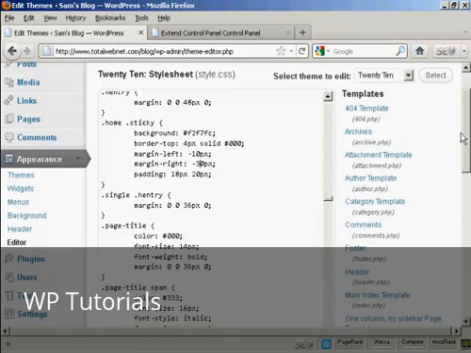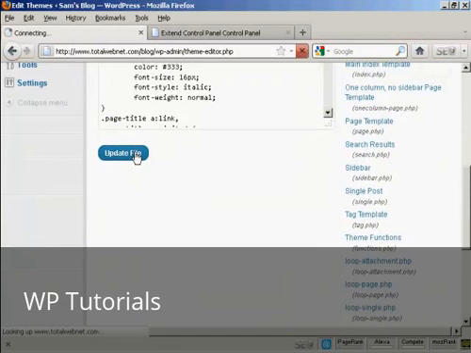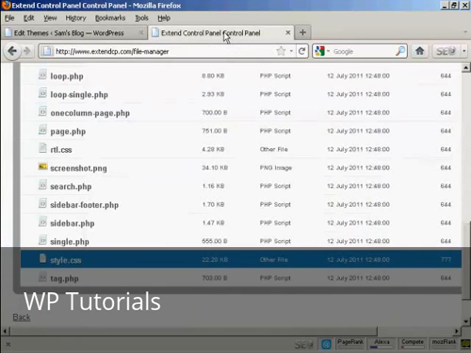And then when I've finished making all my changes, I can come down here and click on Update File. And there you go, it says the file has been edited successfully. After you've finished editing, you should go back into your control panel or to your FTP software and change this permission back to 644, and this will prevent anybody from hacking into your style sheet and changing it in a way that you might not want.